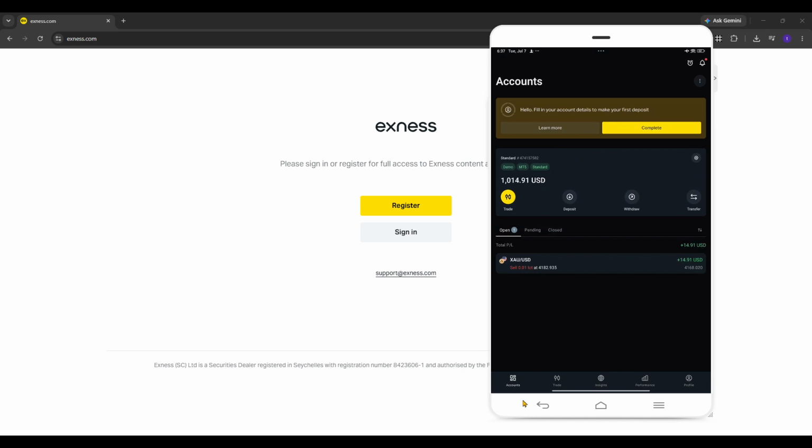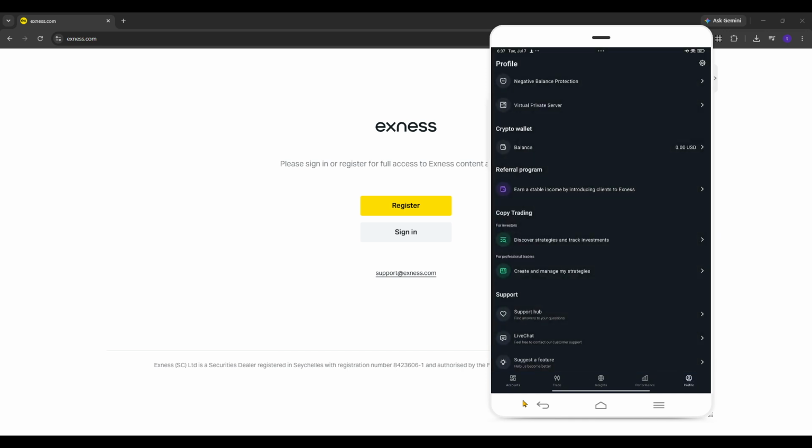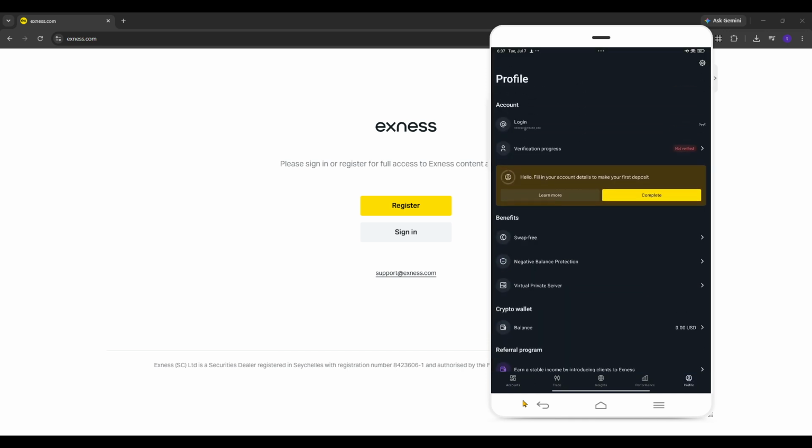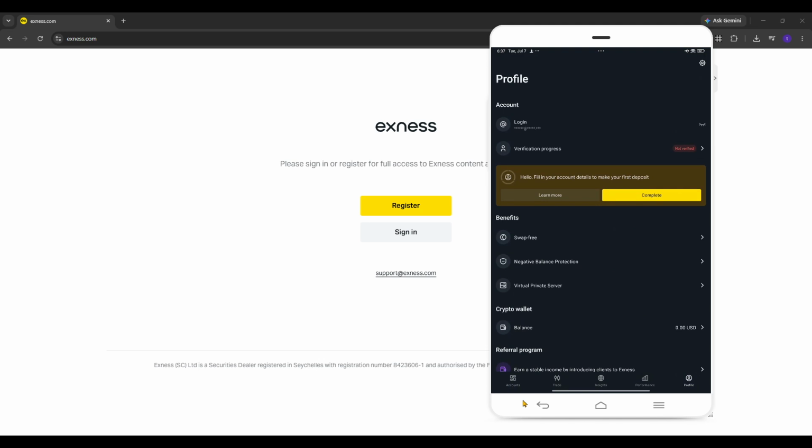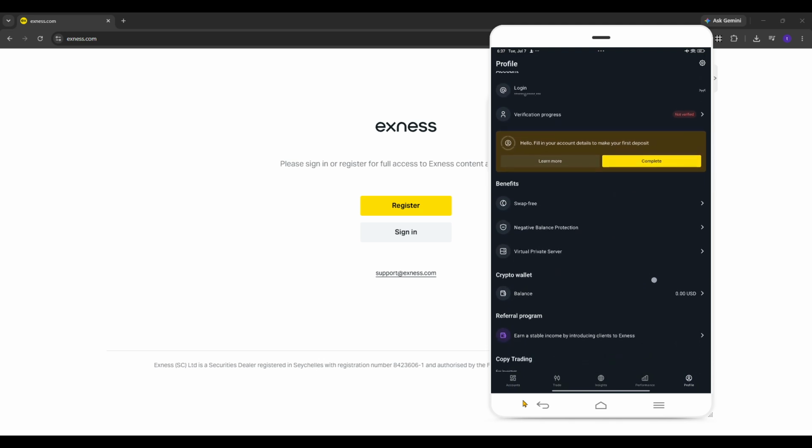Next, look toward the bottom right corner of the screen and tap on Profile. This section usually contains your account settings, personal options, and other useful tools connected to your Exness account. If you do not immediately notice the option you need, don't worry, because it is slightly farther down in the profile page. After opening your profile, scroll down toward the bottom of the screen.